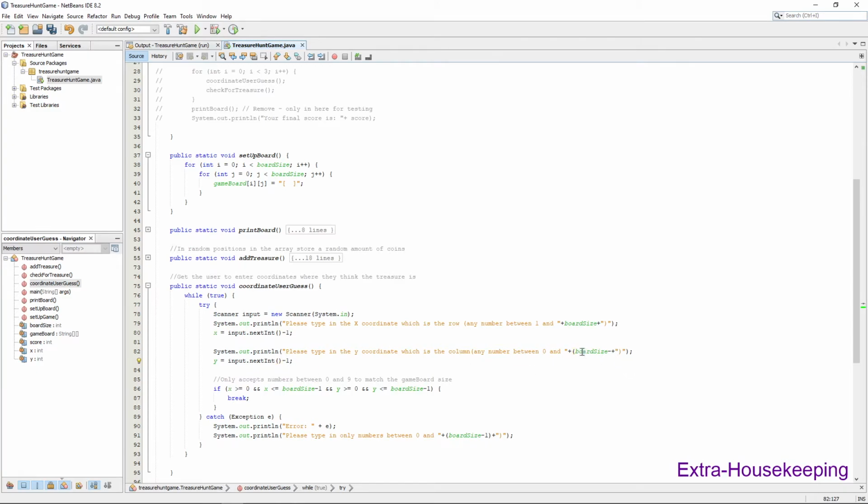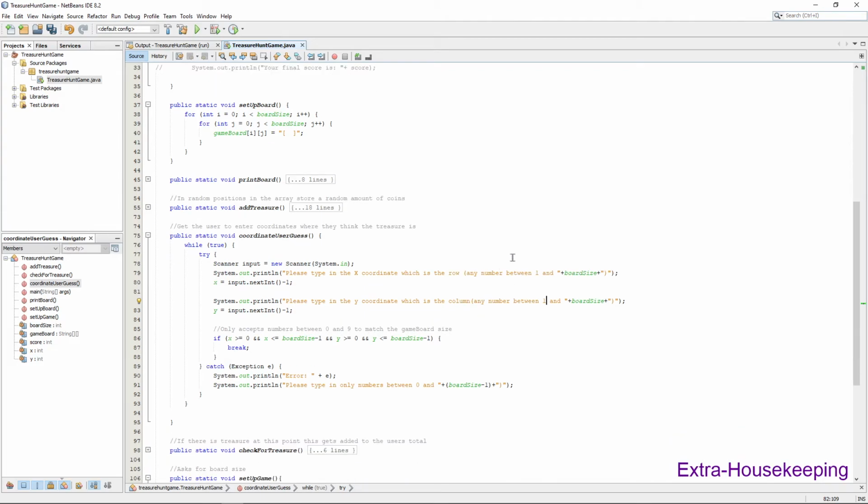Because if they're guessing and they're counting, they might say, oh, we're counting from 1. So we can say any number between 1 and the board size, and that's absolutely fine. Remember that when we're storing it, we're minusing 1 off of it, because that way if they guess 1, we're going to go into the 0 location on our game. Okay, so that's just a little bit tidier, just for the user experience, not for us at the back end. It makes no difference for us really. Okay. So that's now good to go.